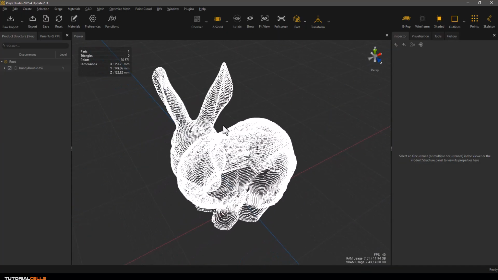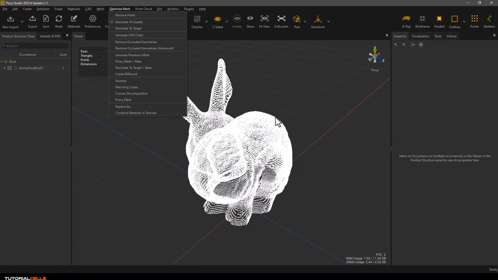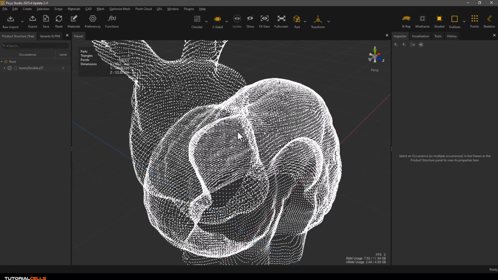So don't use point cloud decimate here. Just tessellate to create your object, and then go to decimation mesh and create your object.